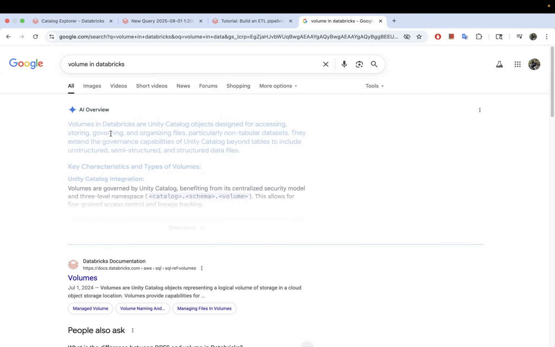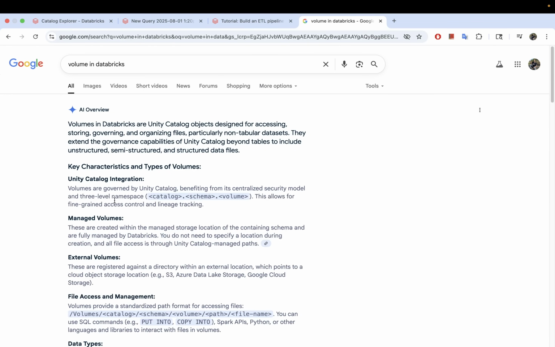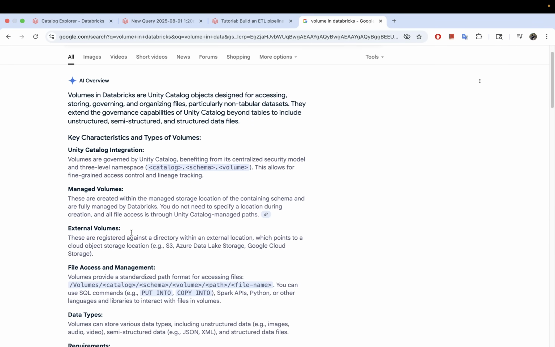And basically a volume in Databricks, so volumes in Databricks are Unity Catalog objects designed for accessing, storing, governing, and organizing files, particularly non-tabular datasets. They extend the governance capabilities of Unity Catalog beyond tables to include unstructured, semi-structured, and structured data files. So basically a volume is another storage feature within Databricks.